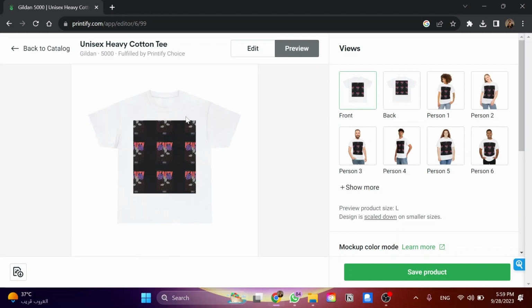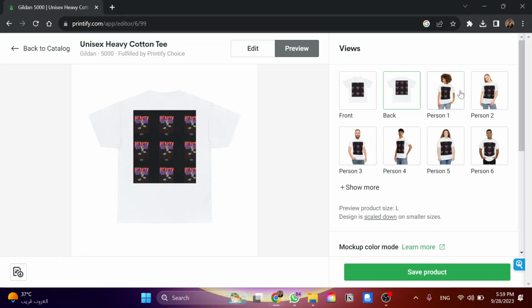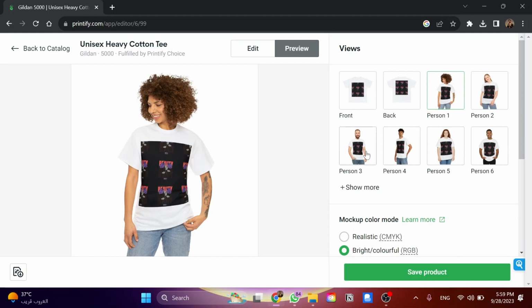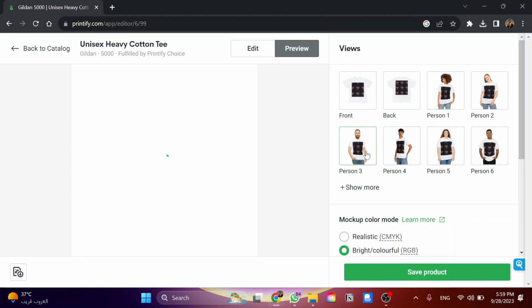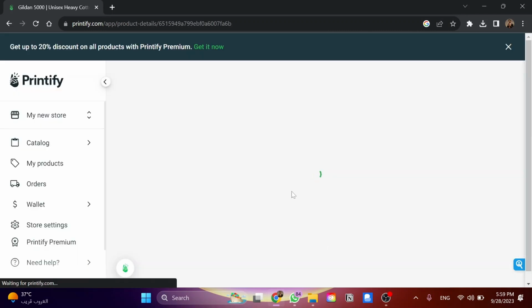Let me wait a few seconds. Here's the front, the back, and also person 1 and person 2. All of these are the expected final result of the product once we print on demand on this t-shirt. Then I go down here and click on save product, and now the product has been saved.